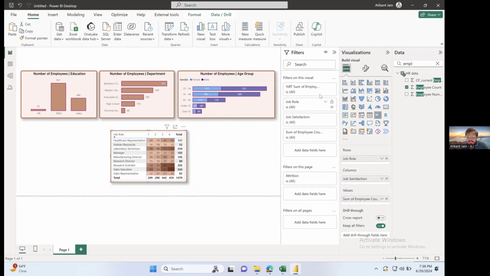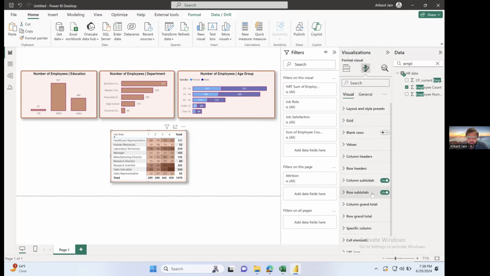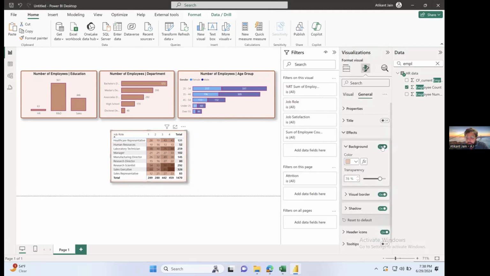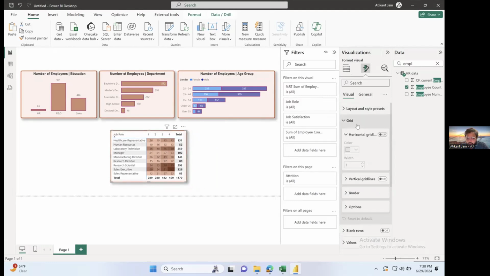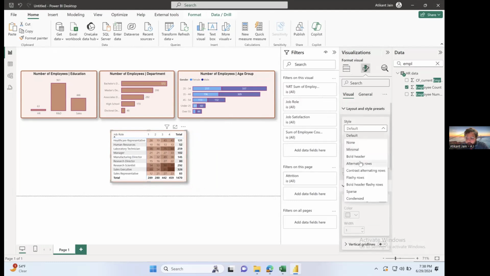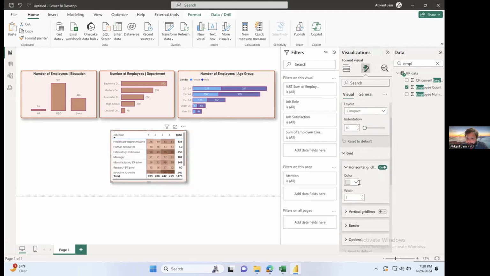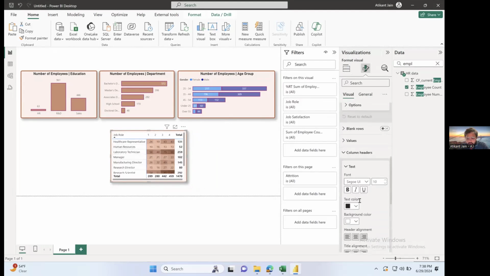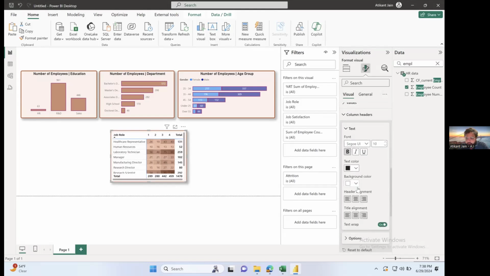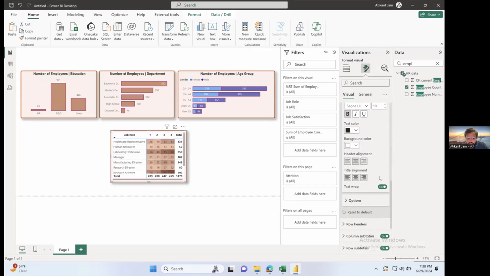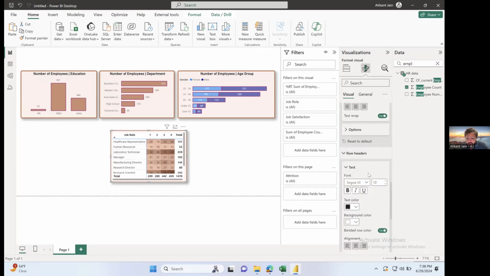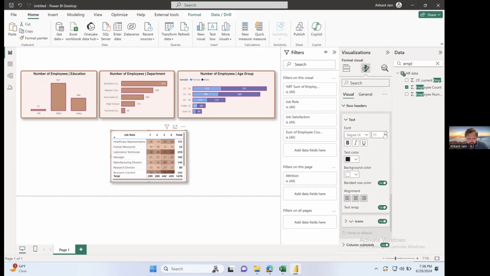And here I can make some changes. If I go to format your visuals, and let's say background is fine, and let's say I want to change the grid. I want to create a minimal kind of layout, and if I go to column headers, I want bold headers, and they should be centrally aligned, right? And for headers of rows, let's say I want some bigger font.